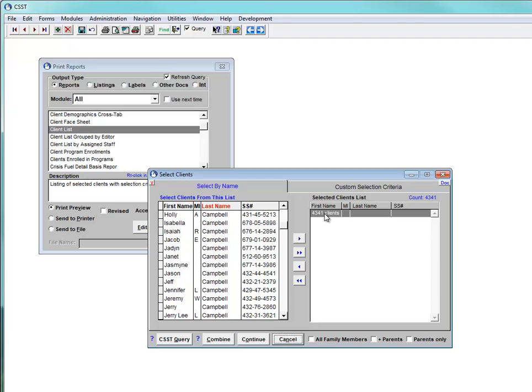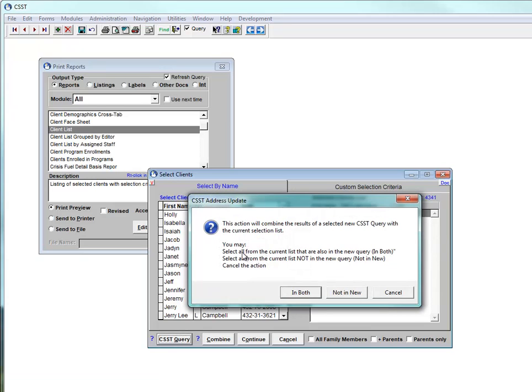Now, we need to further filter that list to get those that have a family member under 5, a family member over 65, or a family member who is disabled. And the way to do that is that you can combine the results as currently displayed here with any other CSST query by right-clicking the CSST query button, and then you'll get an option to include the currently selected list, all of those that are in that list, in the query that you're about to run, or you can select all from the current list that are not in the new query. Well, in this case, we want in both.